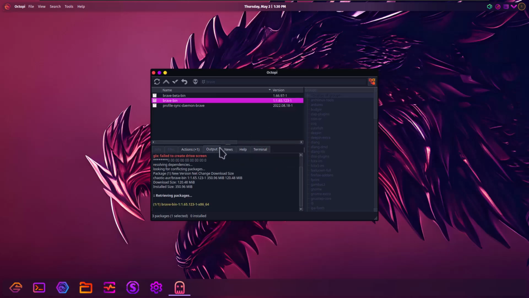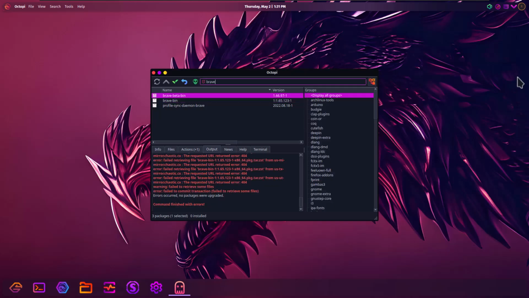I don't know what happened that time, but let's see if it errors out again. And if it doesn't work, you can go to Brave's website and they usually give you the commands you can type in the terminal to add it. So let's try that. Let's do a little assignment here.